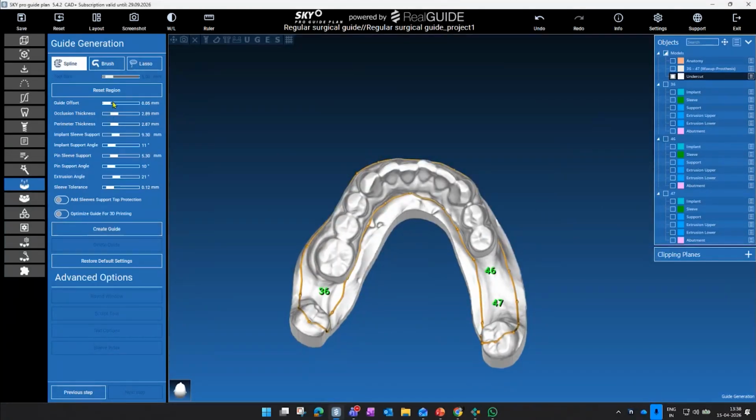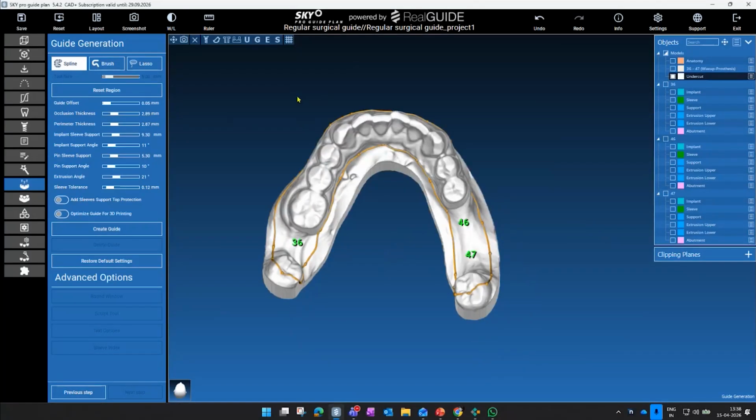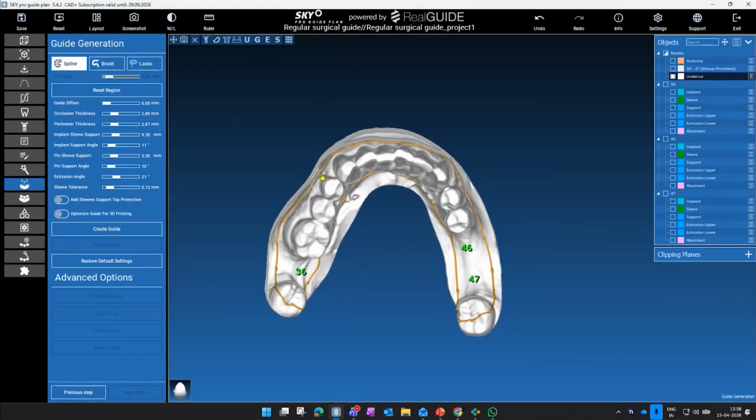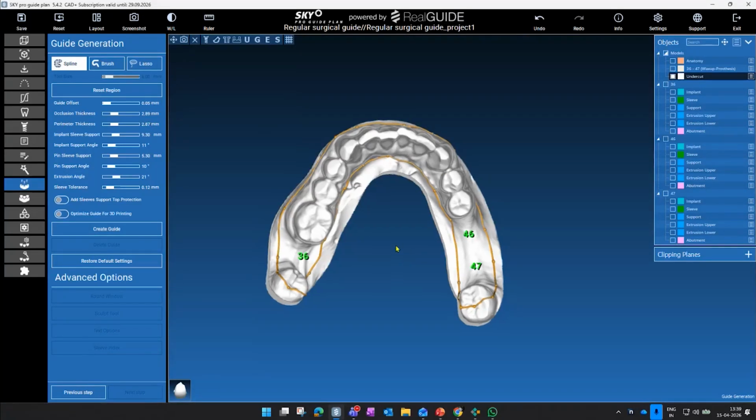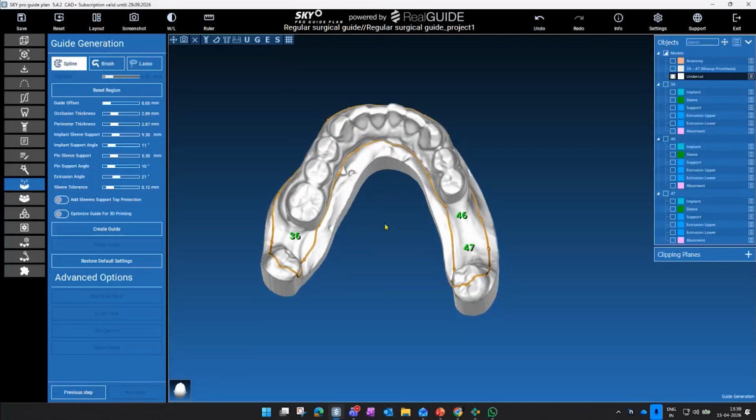Here again, there is guide offset. This guide offset is again the gap between the undercut model and the guide. In the previous step, we had given 0.3 mm of space, and here it is 0.5 mm of space. So in total it comes to 0.8 mm of space between your original STL file and the guide.